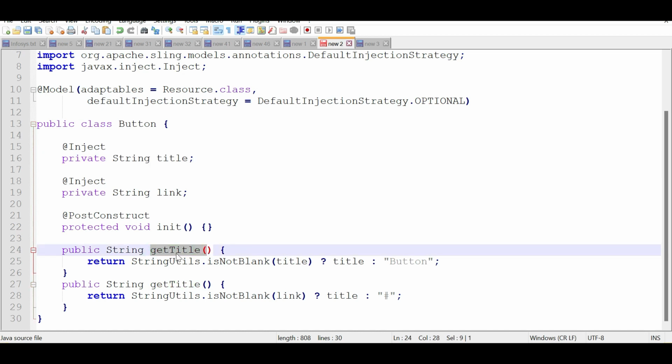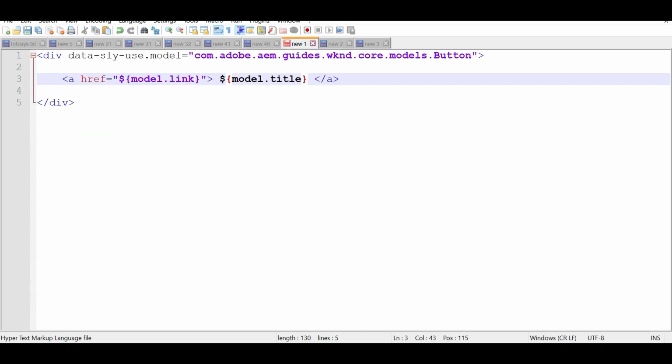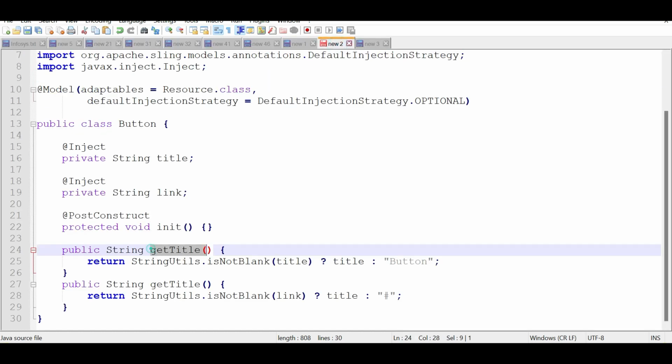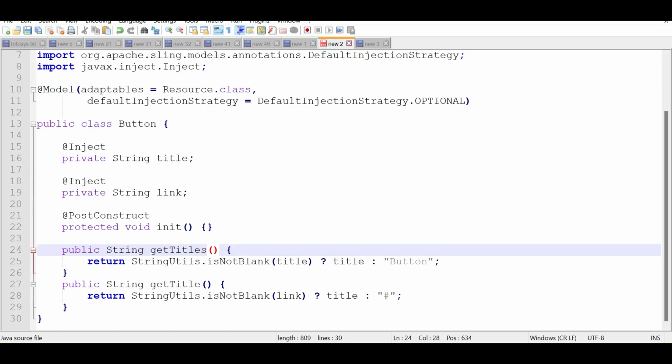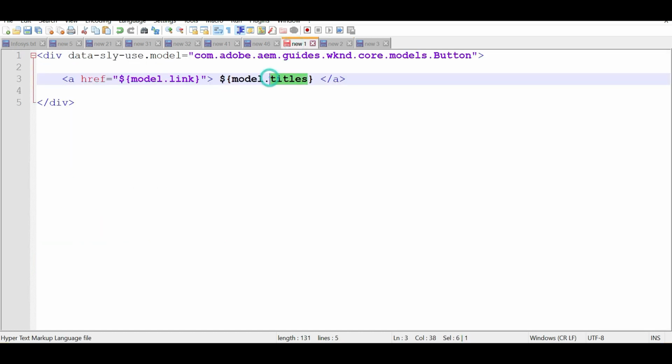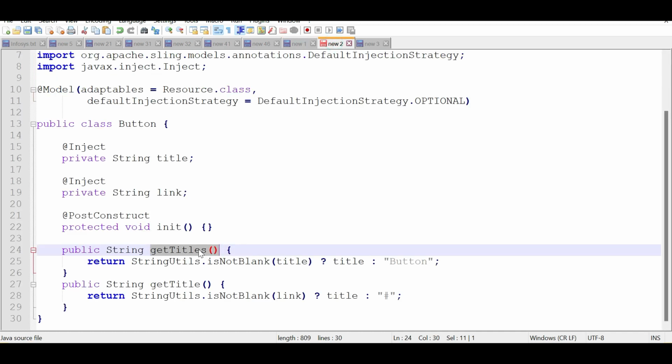But this getTitle is not the same name that you use here. Any getter has to start with get. This is the syntax you must follow. If you have any other variable, let us suppose you change it to getTitles, then you will have to change this variable to titles here. You have to copy this method name, remove the get, make the first letter small, and remove the parenthesis. Then it becomes titles, and only when you say titles does it access that method.